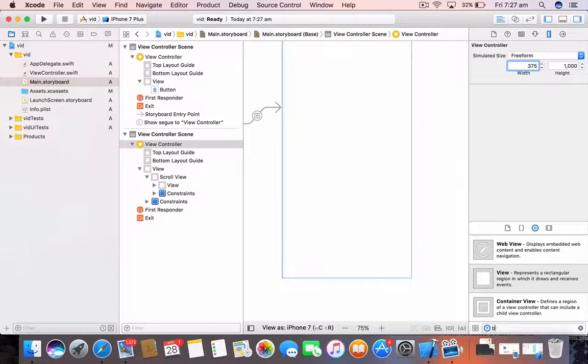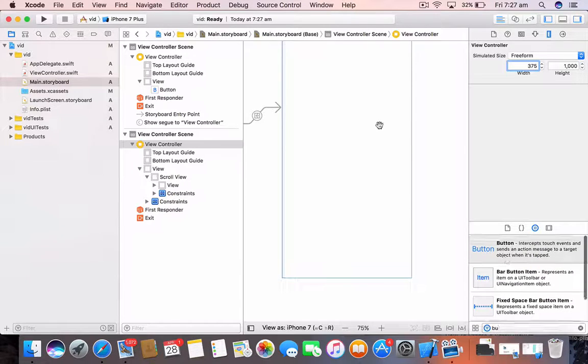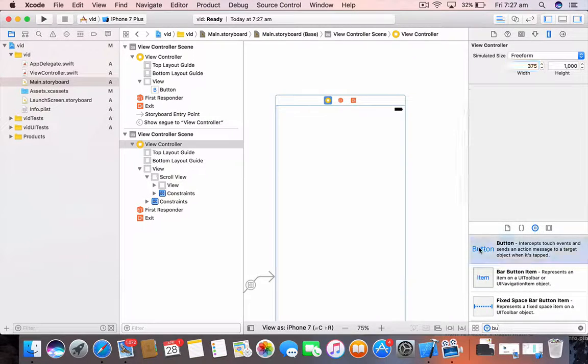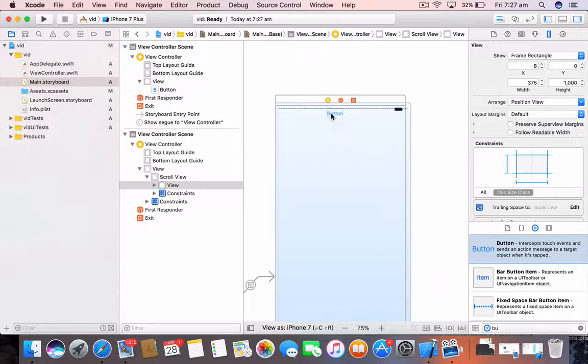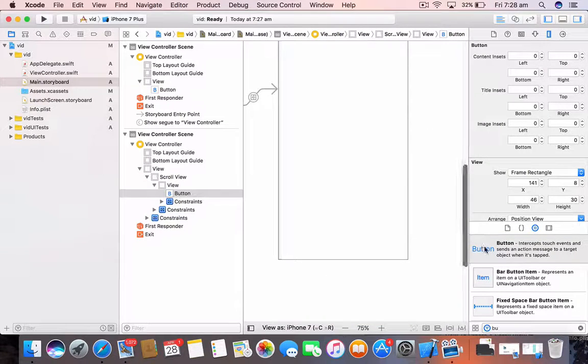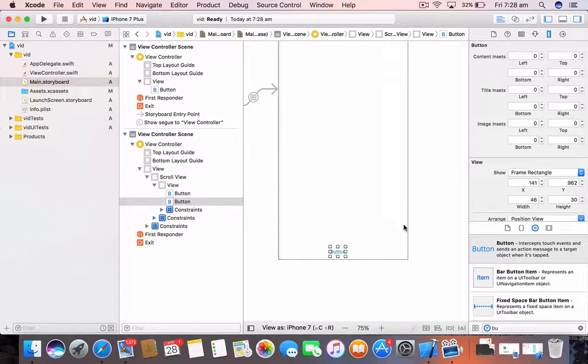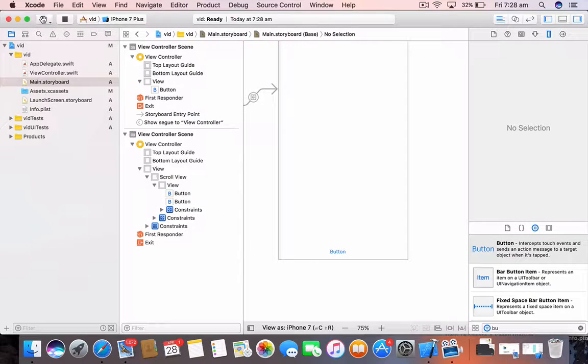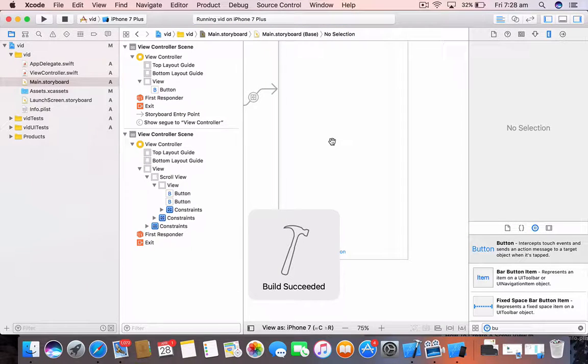That allows us now to add our normal features, so I'm going to put a button at the top and a button right at the bottom, and hopefully when we run this we should be able to scroll from the top to the bottom, allowing us a much larger area to work in our iPhone.